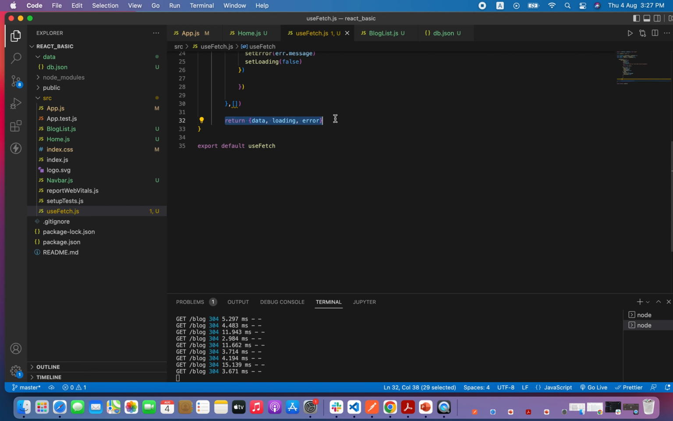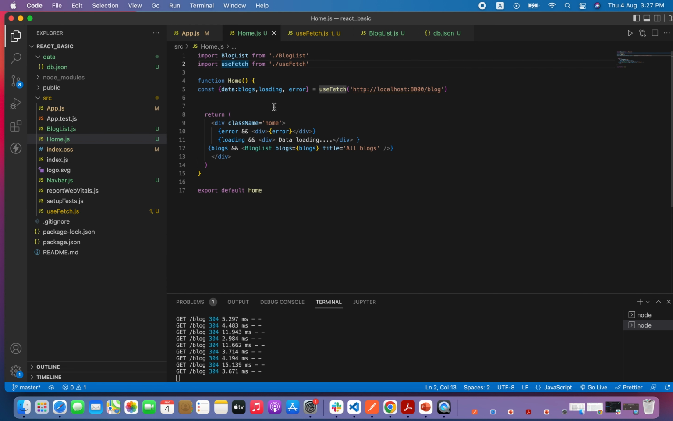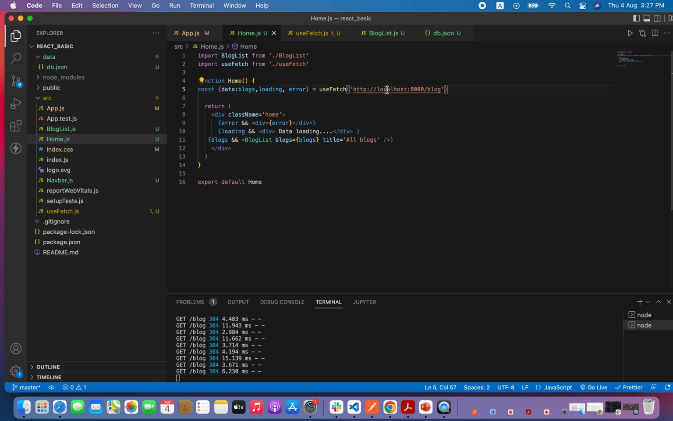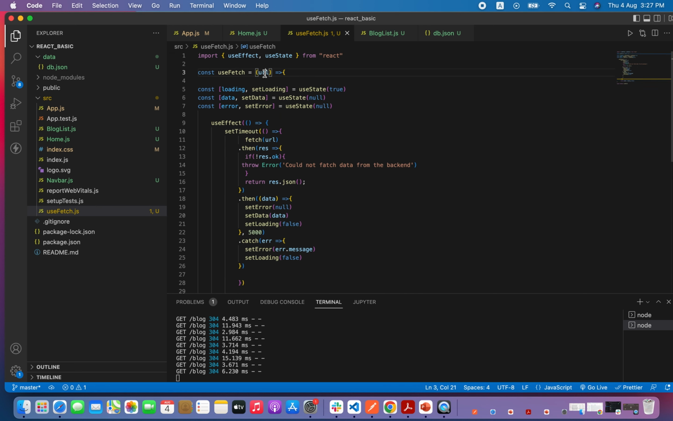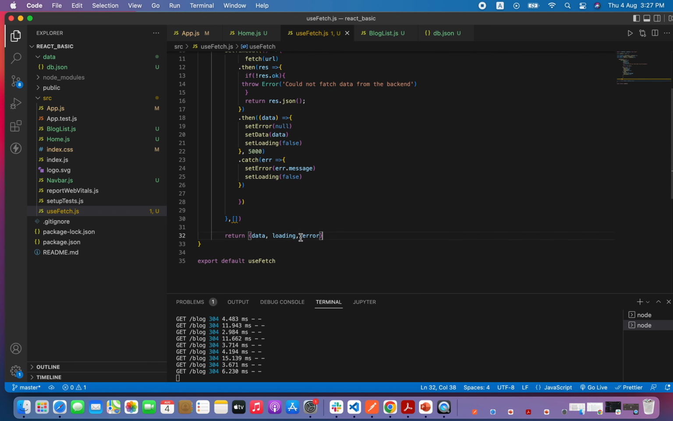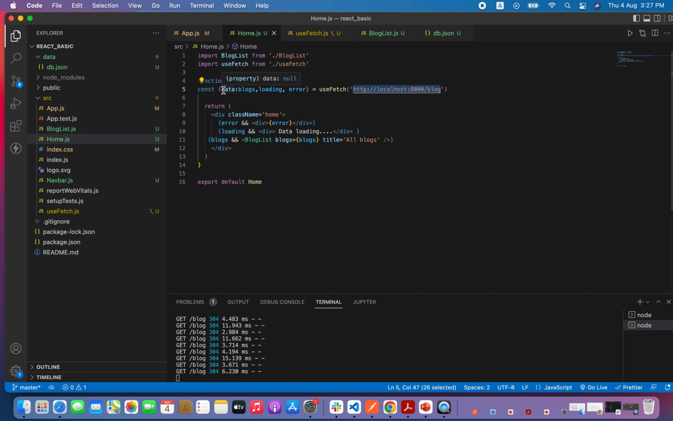So when we come now to our Home, we want to make use of it. We just destructure the values from useFetch, and then we pass on our API. So this API is received as a parameter here, and then we make the fetch. Whatever it returns to us, we'll get the values here and we'll send back to our Home, so we can make use of the values in our JSX here, and everything works out perfectly.